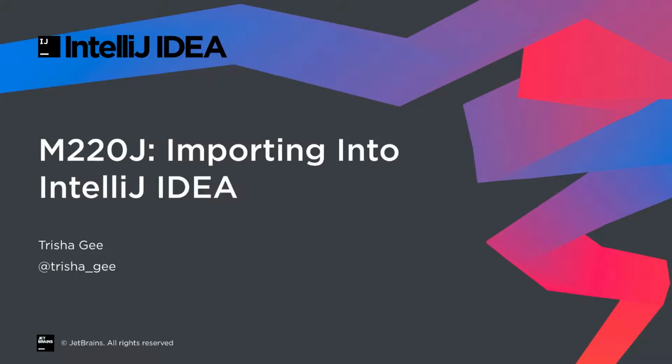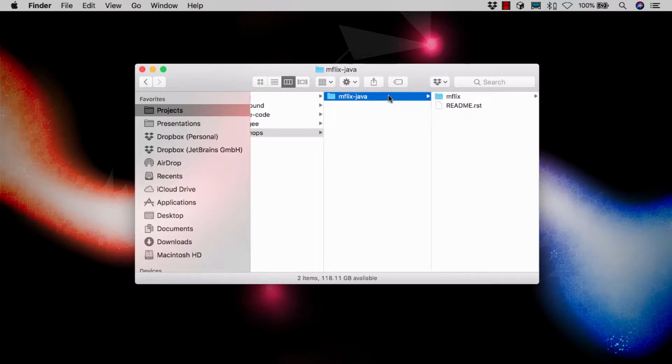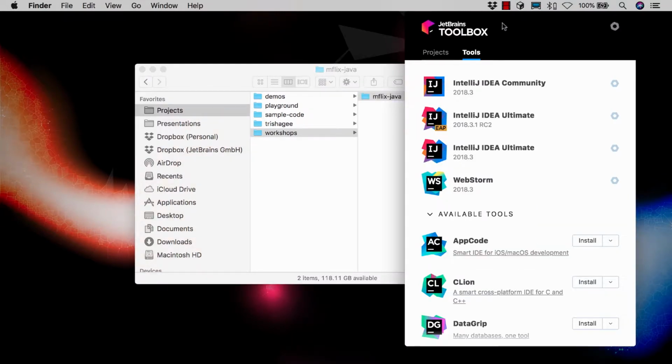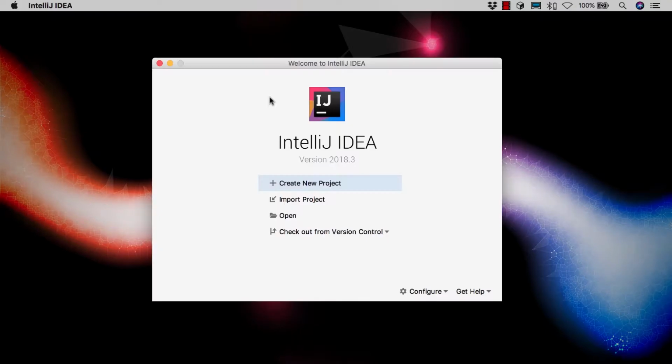In this screencast, we're going to look at how to import the MongoDB course code into IntelliJ IDEA and get started with the application. I've already extracted the code into its own directory in my projects folder. Now I'm going to open IntelliJ IDEA Community. I use the JetBrains toolbox to open my IDEs, but feel free to use whichever method you usually use to start IntelliJ IDEA.